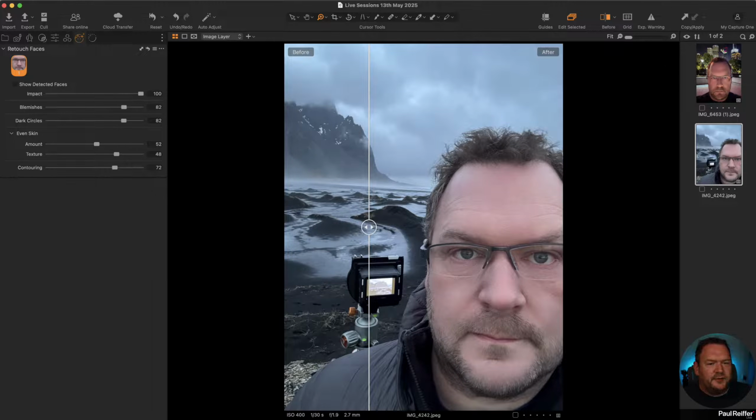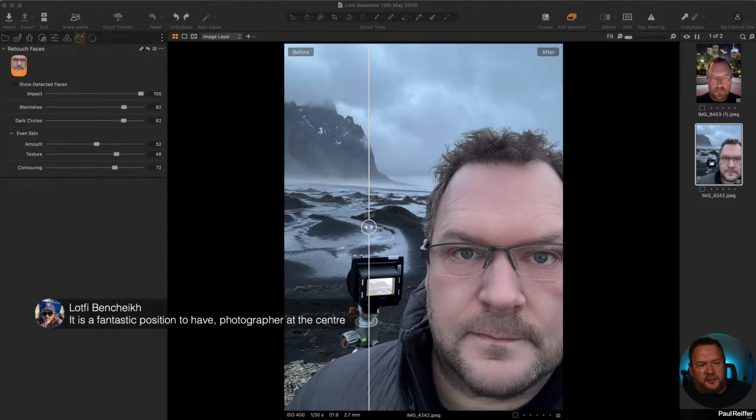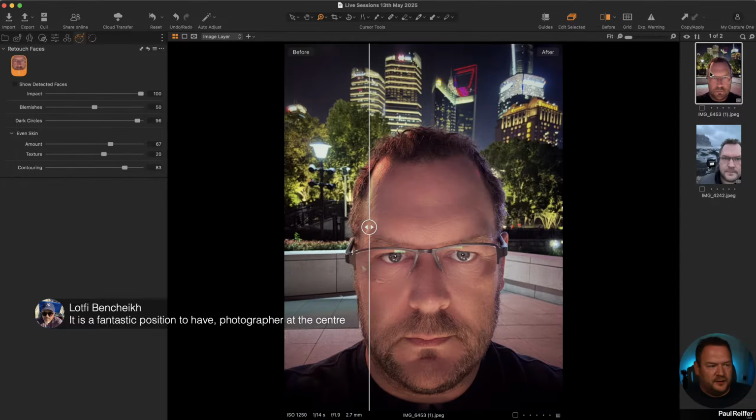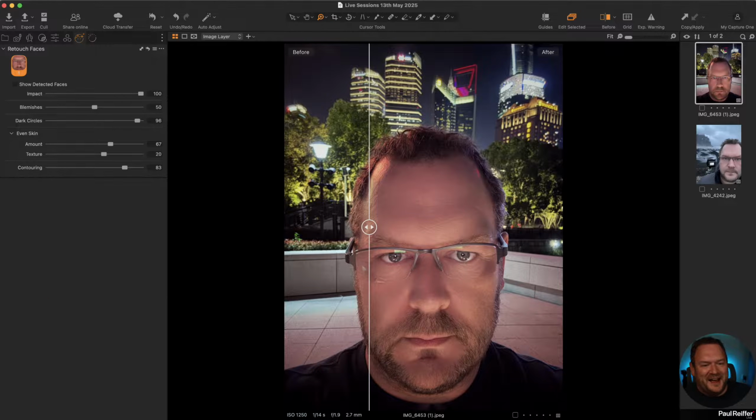Anyway, let's just cover some of this stuff that's come in. Where are we? Lock fee, yeah, it's a fantastic position to have. Photographer at the centre. Exactly. Let's get rid of my knackered face off the screen and go for something slightly less knackered.